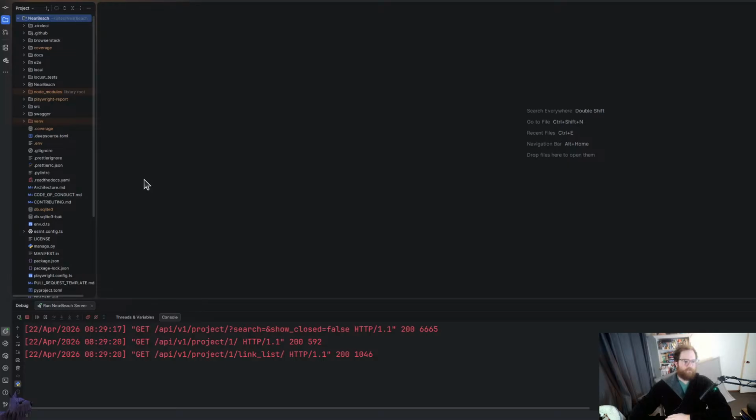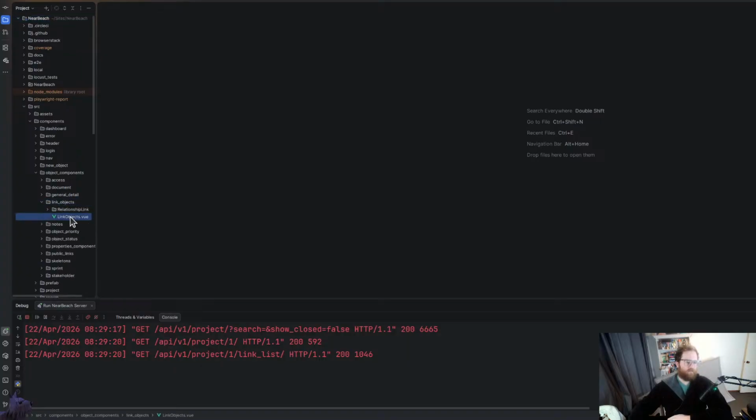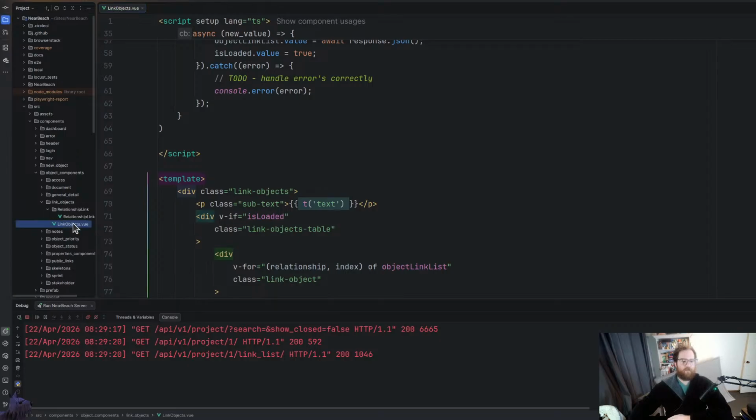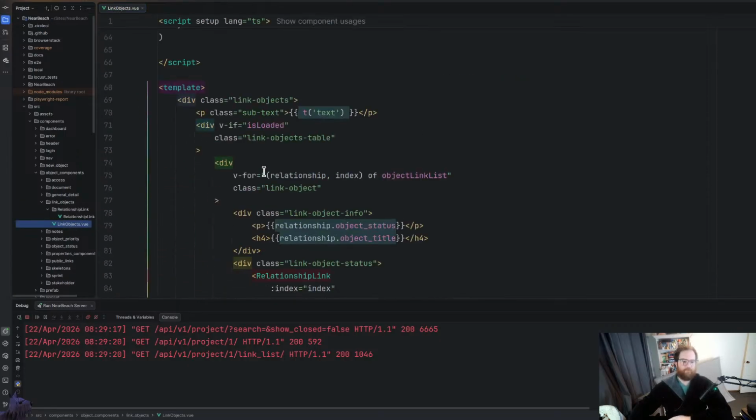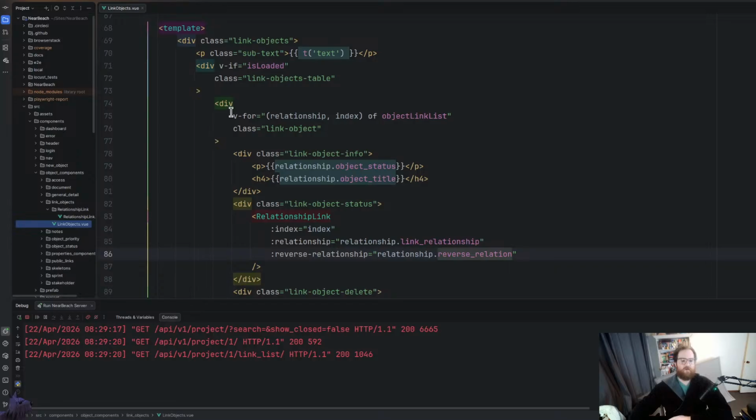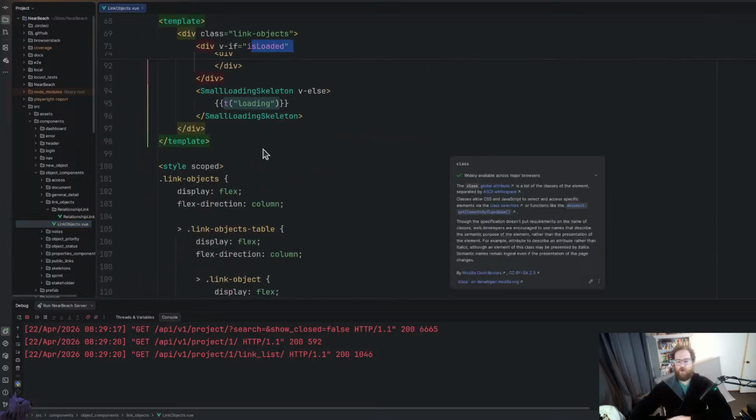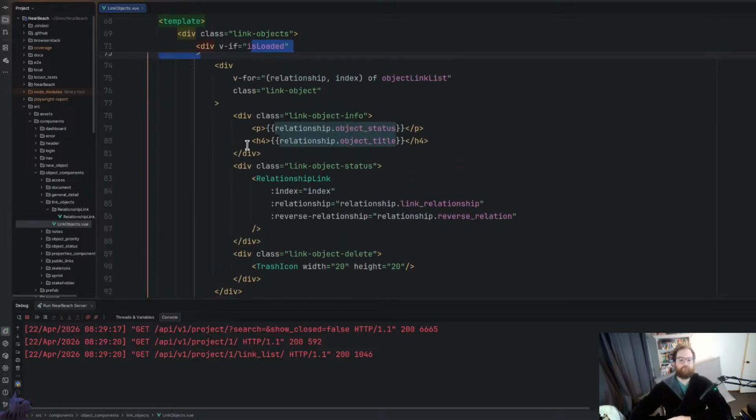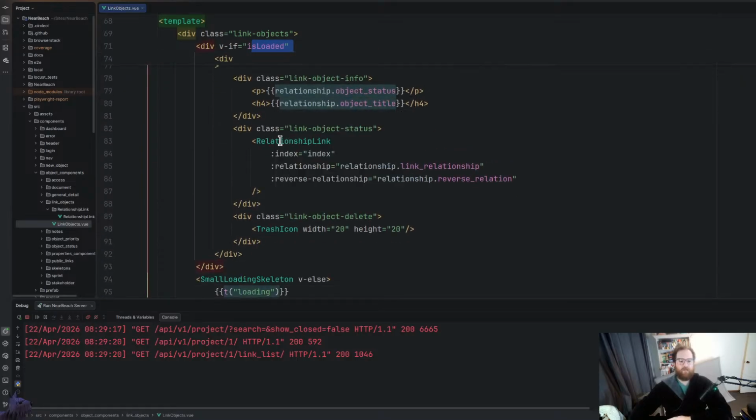So what I want to do is go into source, go into components, go into object component. This is part of the link objects. We've got the link objects up here, and then we've got the relationship links underneath there. So this is loading and working and all that kind of fun stuff. That was great. It's this that isn't working.